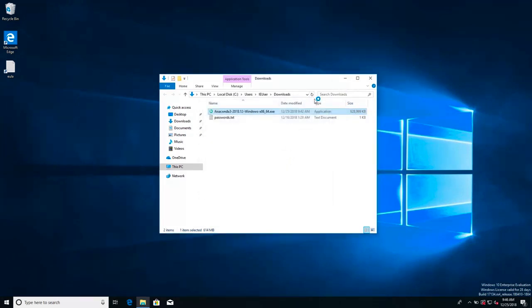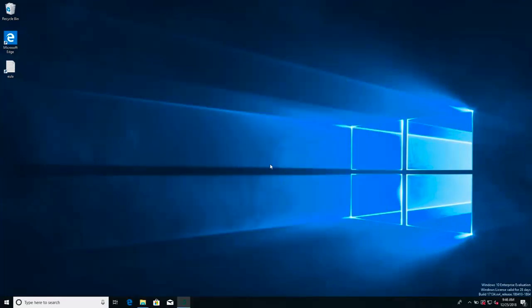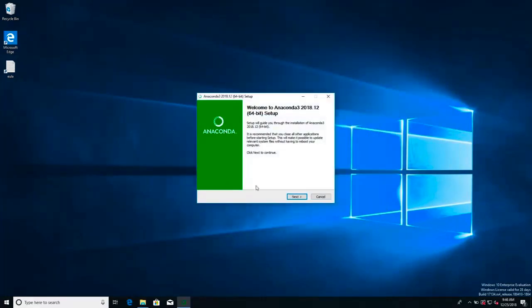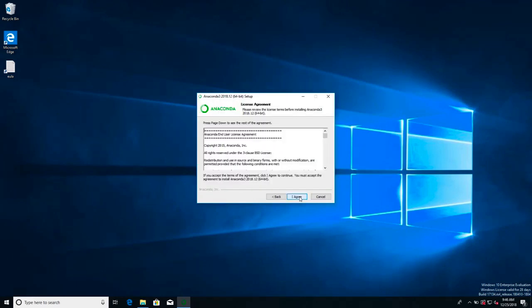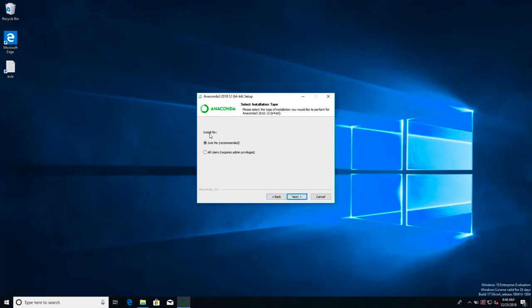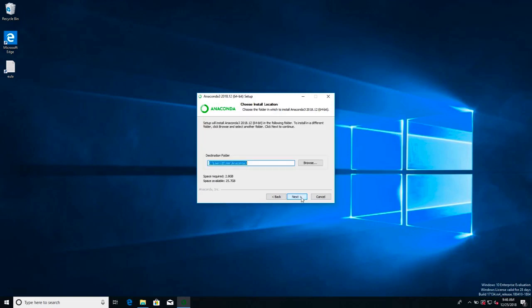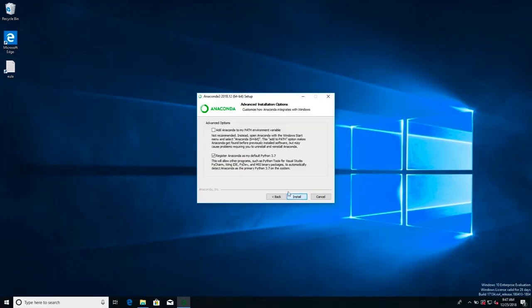So I'm going to say run, and this will be a classical setup where you click next, next, next and install. So just click next and select the first option here, and after that you have to choose wherever you want to install these files. The default is okay, and in here there are two options unchecked.